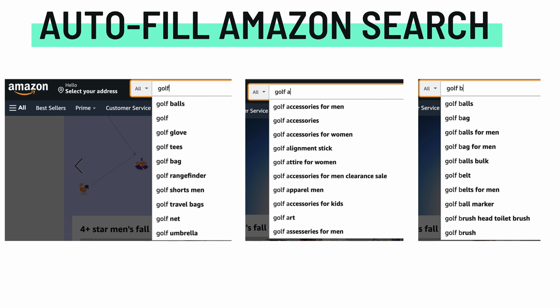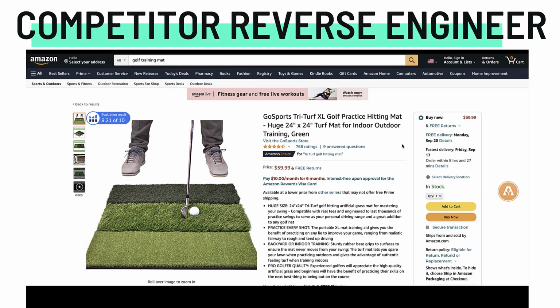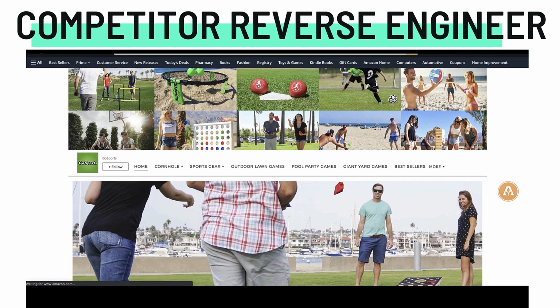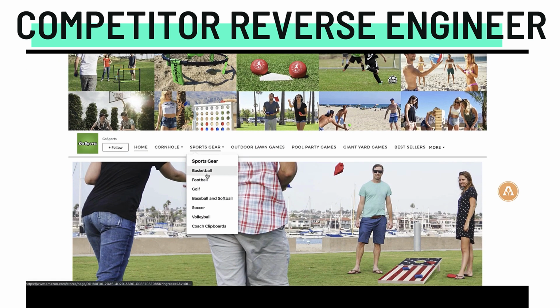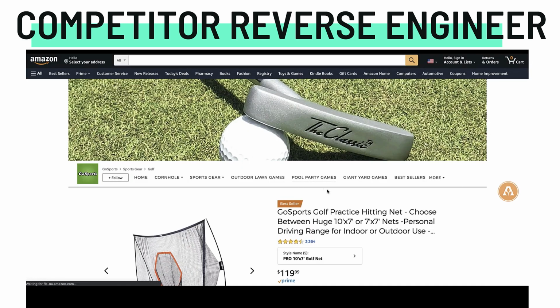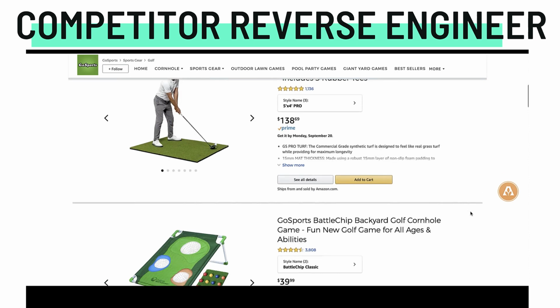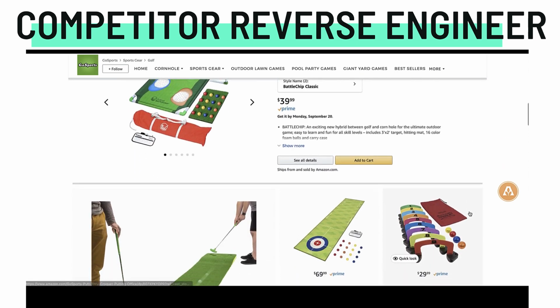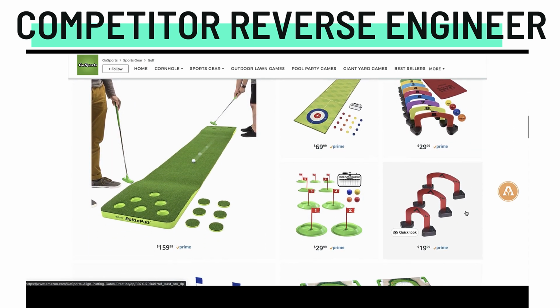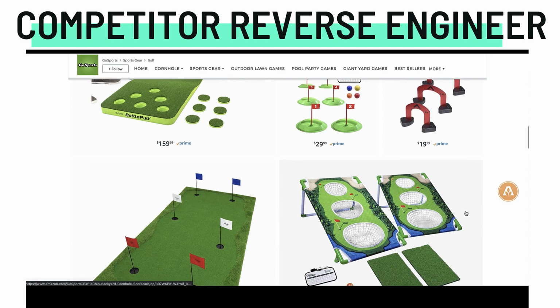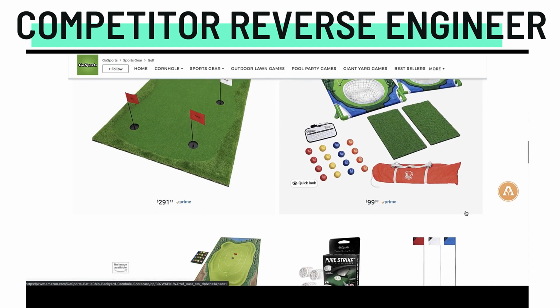And then the final one is just competitive reverse engineering. So finding a leading product, going to their store page, in this case Go Sports, and then finding the category you're looking at. So this particular brand has a bunch of gear related to golf. And then I just literally scroll down. These guys have obviously found some success with the golf net, but here are all the other golf-oriented products that have come up through that search.